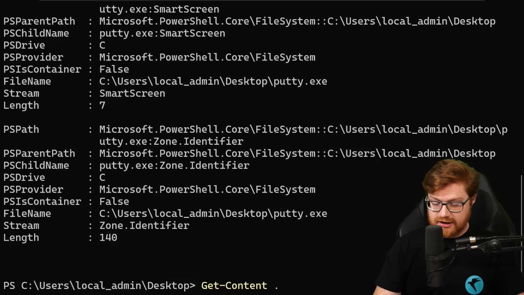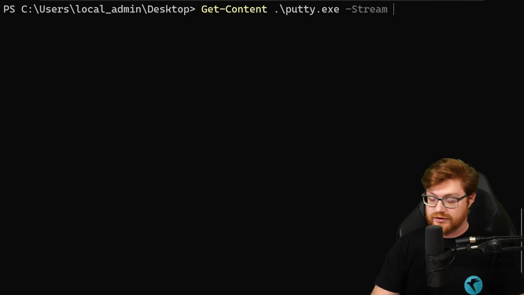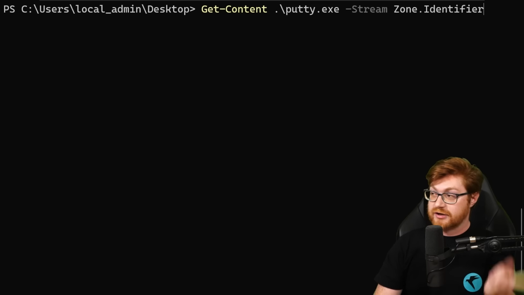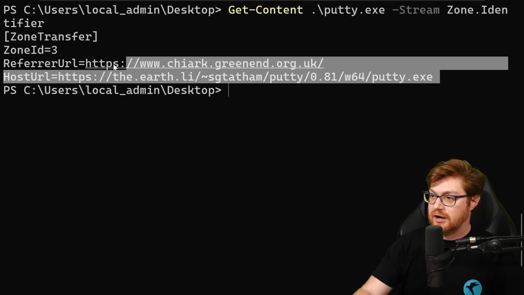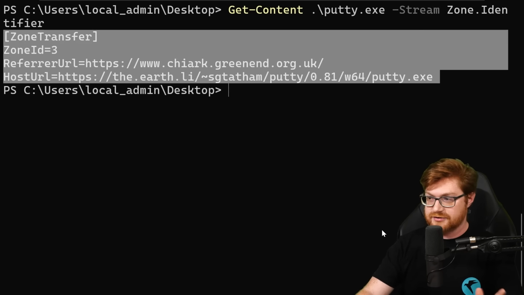We can use Get-Content on our putty.exe and then specify with -Stream, once again, the actual stream that you'd want to include, or an asterisk there. So let me use that Zone.Identifier, and now we can see everything that we just previously saw within Notepad, just using PowerShell commands. Easy peasy.